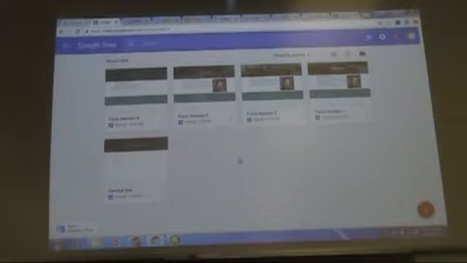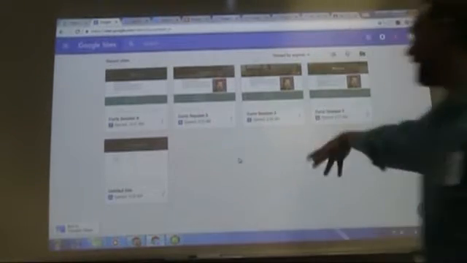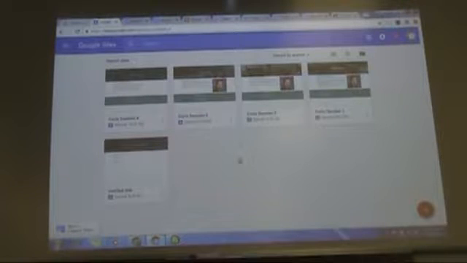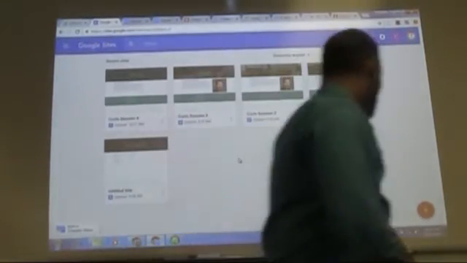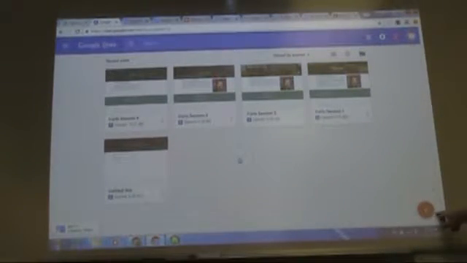So one way or the other, you should be getting to something that looks kind of like this. Now I realize you don't have any sites in there, so you're not going to have these little thumbnails. That's from when I've been playing around with this each session here today. But you guys should have a screen that has Google Sites at the top and a big red plus button down in the bottom.